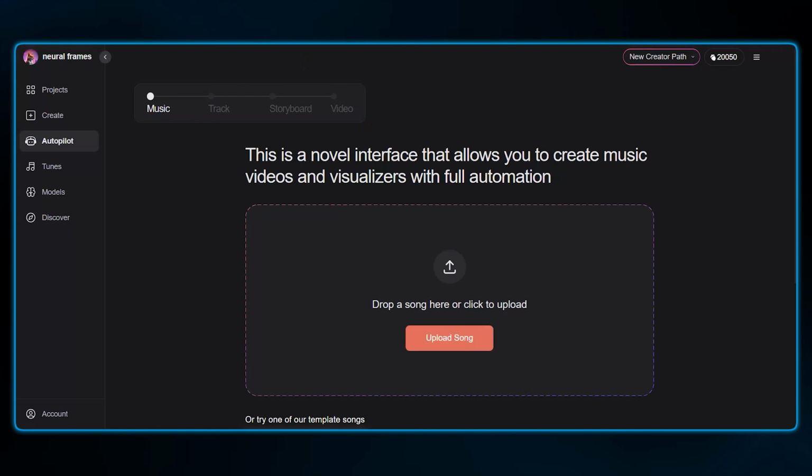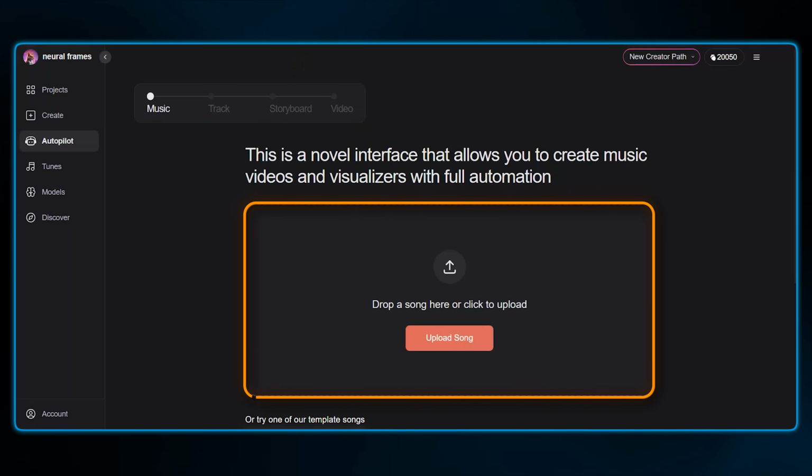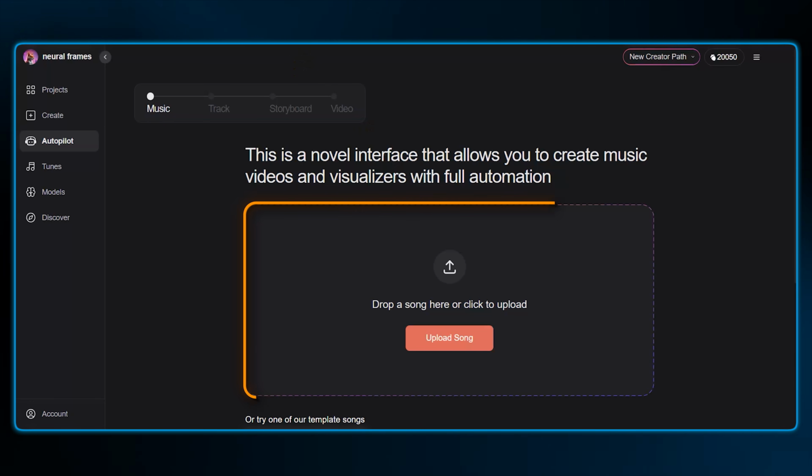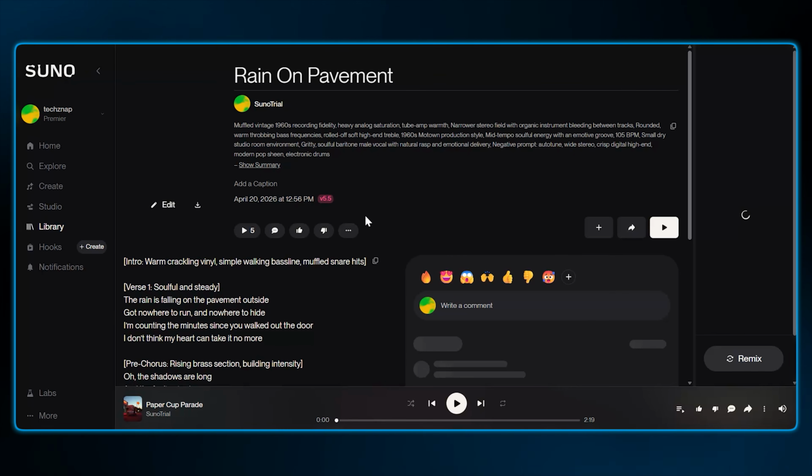This feature is highly automated and built specifically for AI music video generation. Here we are in Autopilot. Step 1 is the Music tab. This is where you upload the track you want to visualize. For this walkthrough, I have a vintage Motown-style soul track I generated on Suno called Rain on Pavement.